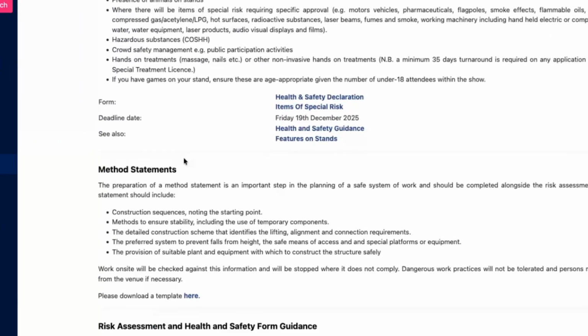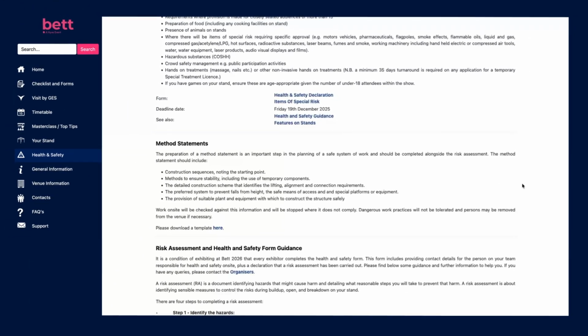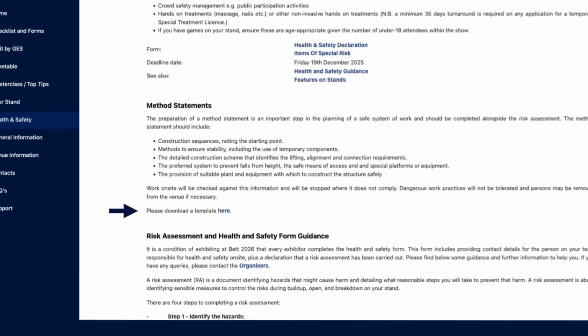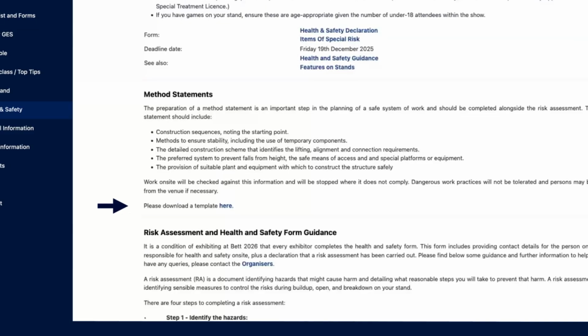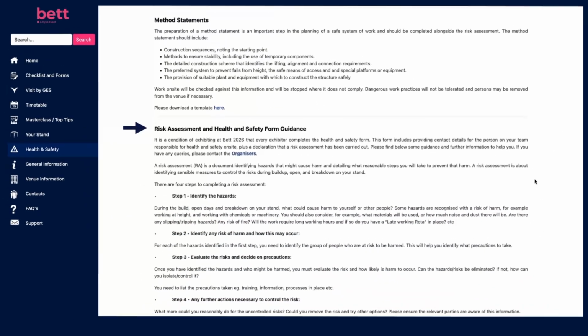Your method statement is the process from start to finish of how you will construct your stand. This section covers everything that should be included in your method statement. There is also a link to a method statement template should you require any help in writing this. This section explains risk assessments and guidance on completing one.